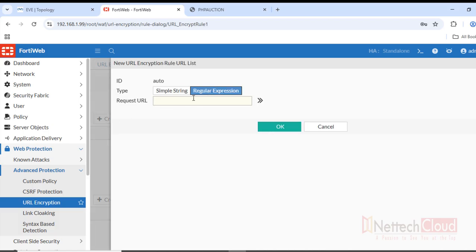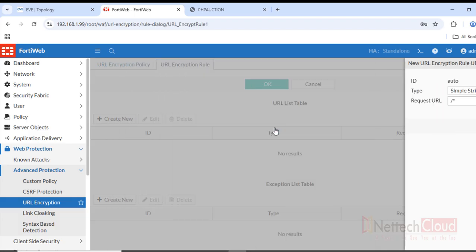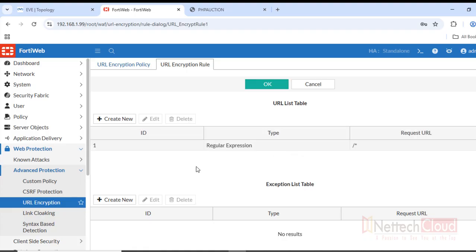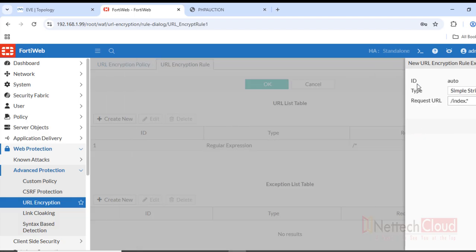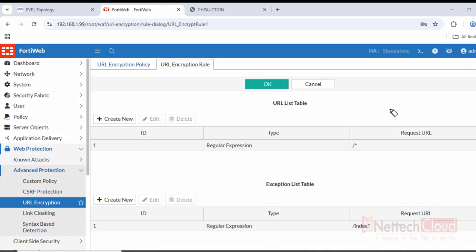So I'm going to create using regular expression that I want to encrypt everything. So wildcard I'm using here, wildcard is used. So I want to encrypt everything except one URL, and that is what? That is index dot and then wildcard, either index.php or any other extension, right? So good to go now. So I have created now URL encryption rule, and you can see here regular expression is used and anything, and then exception. So exception is what? Not to encrypt this URL.